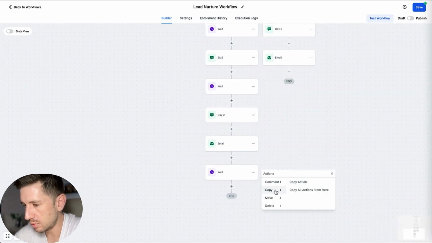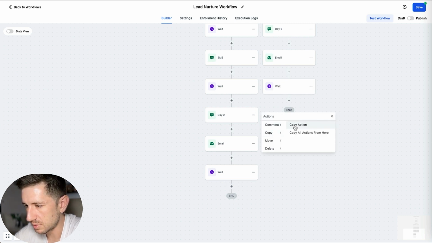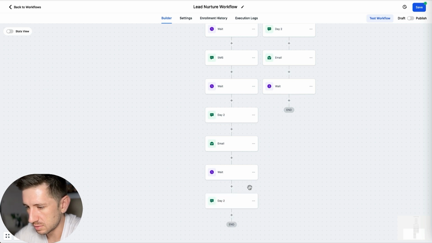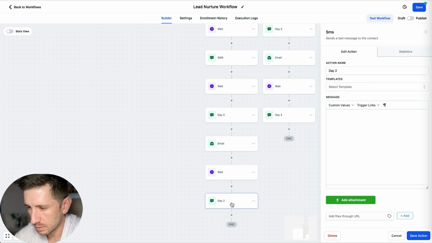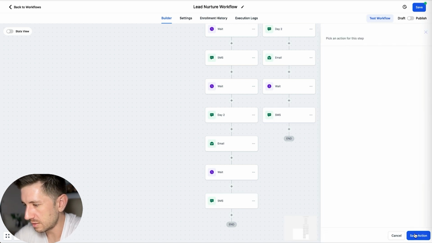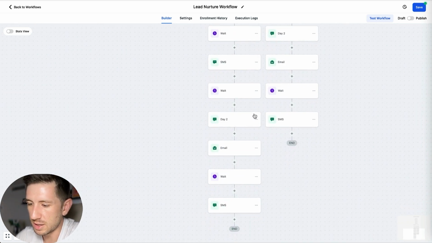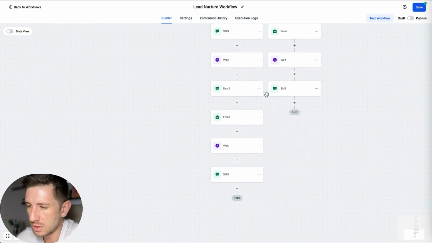It is a little bit tedious to have to do this, but luckily we can copy these actions. And I will copy this text and send another one. So we're going to send another text here on day 2 to make sure that they are getting texted heavily on the first 2 days. Speed to lead and as many touches as possible in the first 48 hours is kind of the rule of thumb I like to go by.